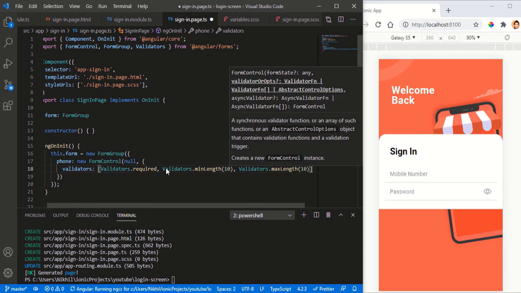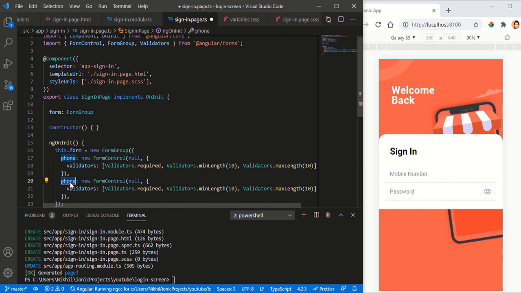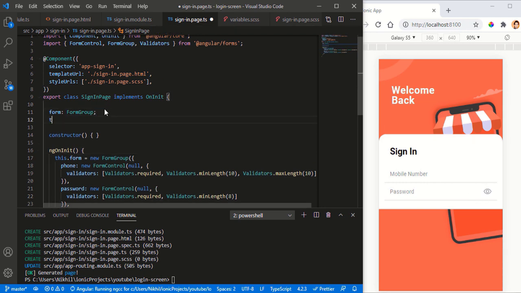Now the next thing, once that is done, I will pass the password also in there. I'll simply copy it and paste it in here, and I will remove this. I will change this minLength to 8 characters and remove the maxLength, not needed in password. You can type any characters, any length as you like, but minimum should be 8.